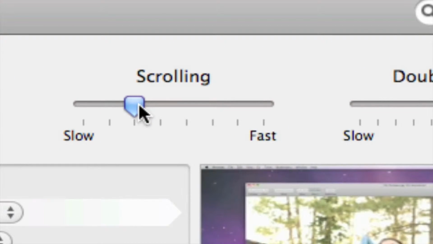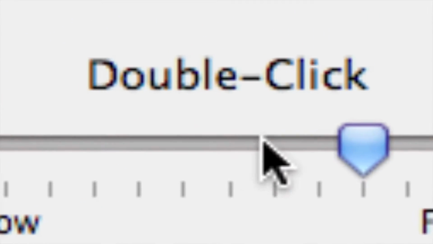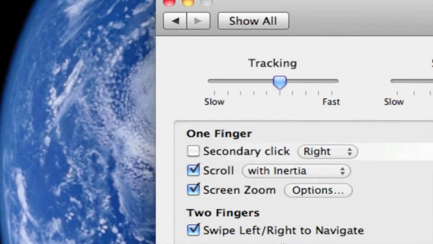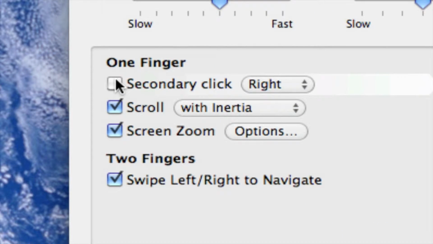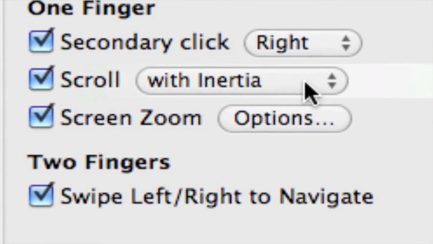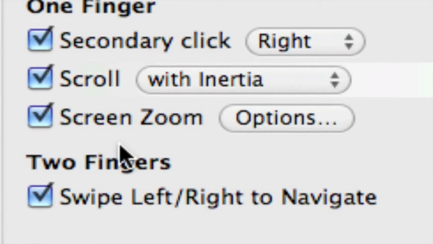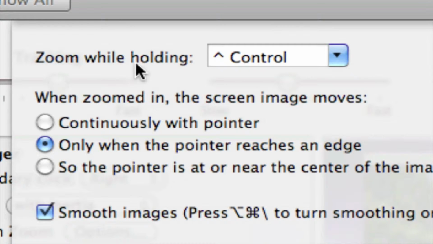Scrolling, we're going to bump that up a notch. Double click, I'm going to leave it there. It doesn't really matter for that one. Secondary click, right. Scroll with inertia. Screen zoom options. Ooh, I like this. Zoom, hold.